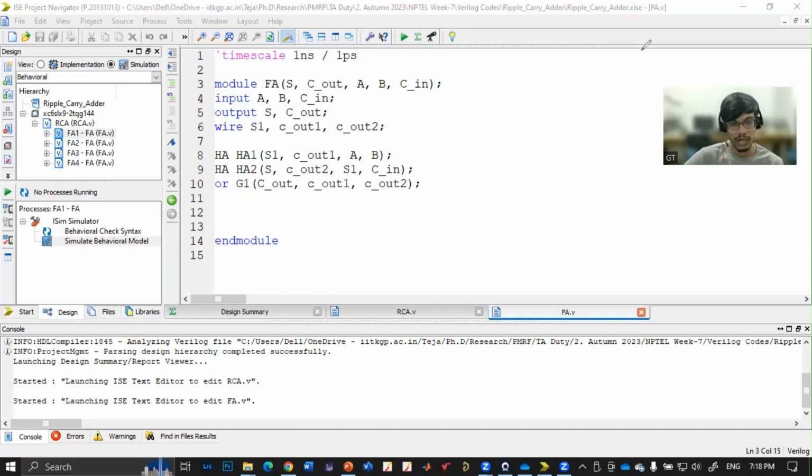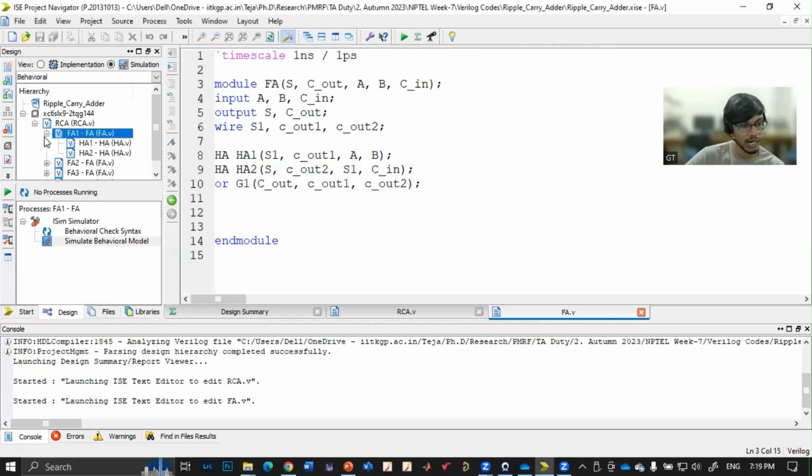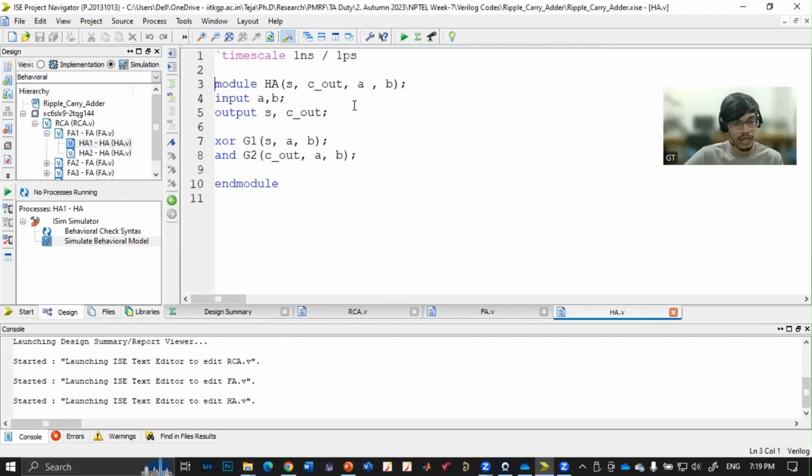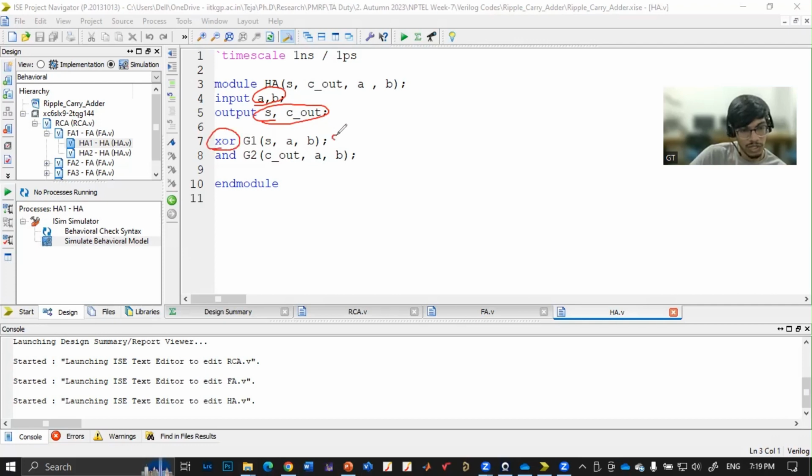So again, you can see a plus sign because full adder is made of half adder. Let me enter half adder. So half adder has 2 inputs, not 3 inputs, unlike full adder. It has 2 inputs, 1 bit each, A comma B, and the output is S comma C out. I am using one XOR gate for sum, and an AND gate for carry.